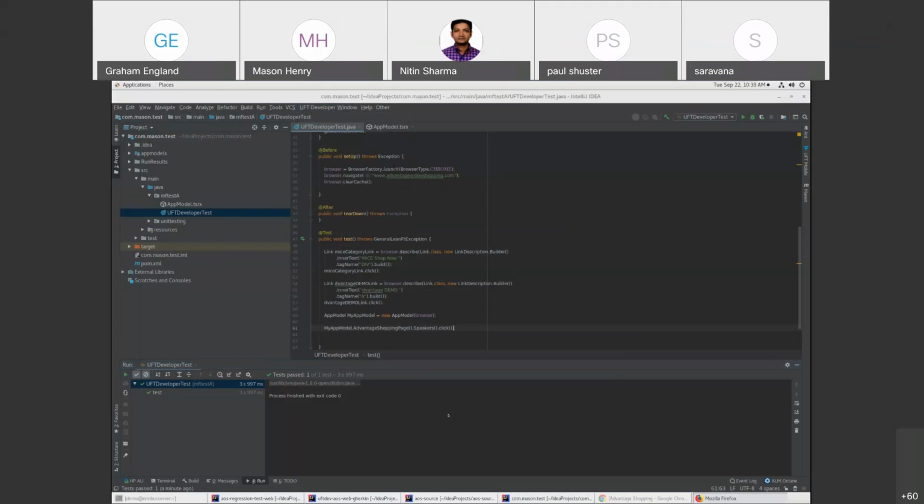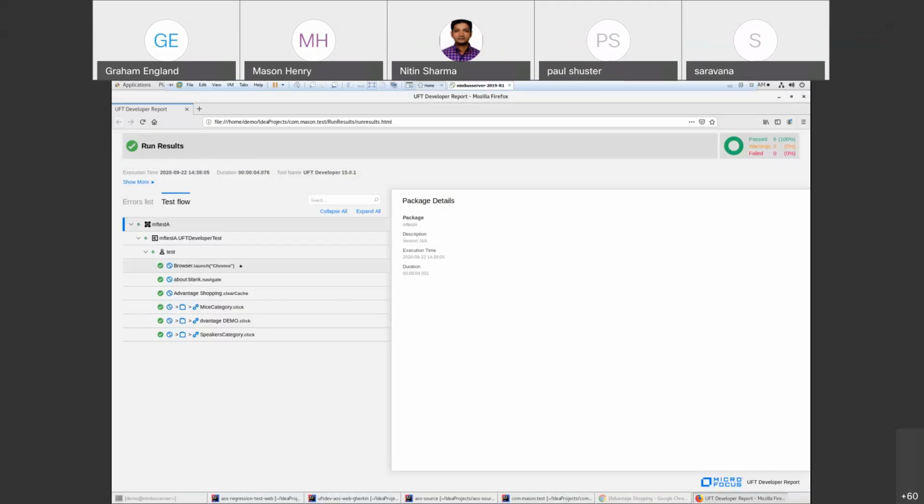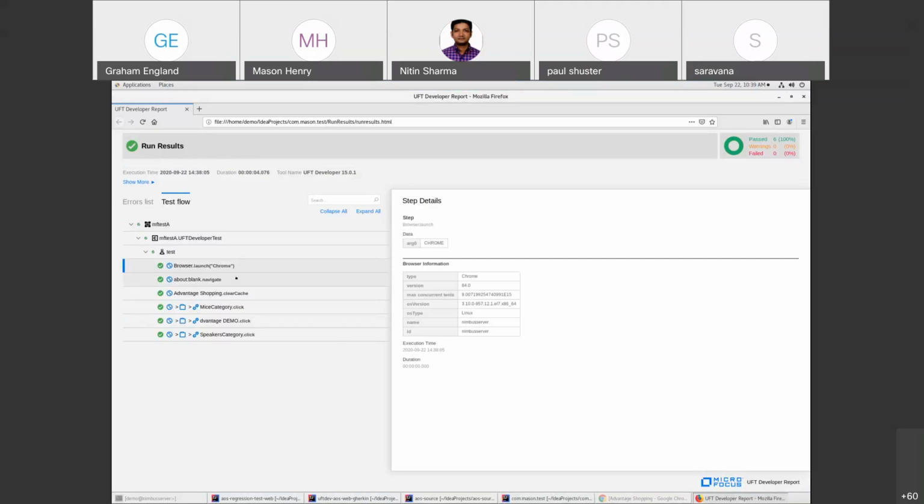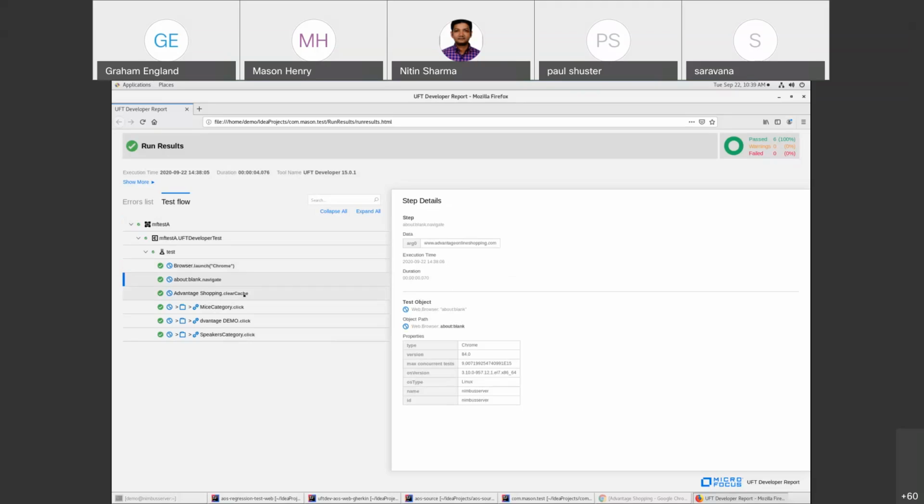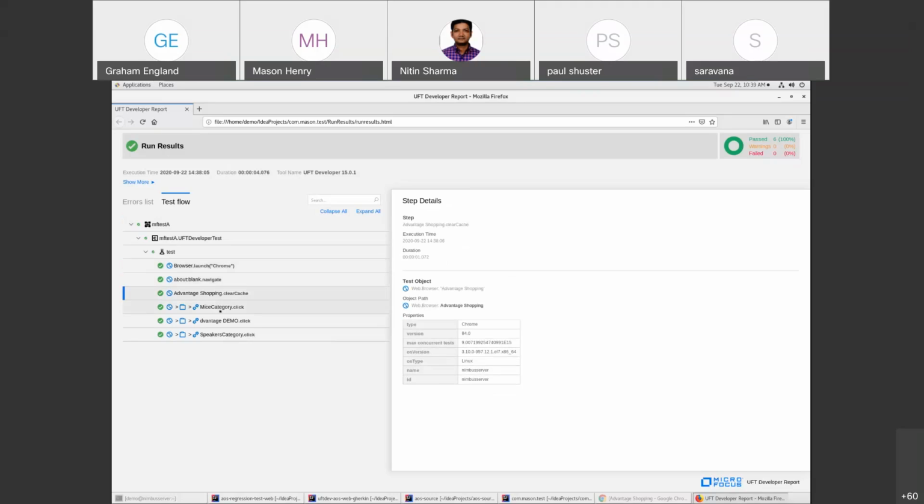So if I select to view my last run results from the run that we just did, I can see that the steps in the test were to launch the browser, navigate to our Advantage Online Shopping application, clear the cache, select the mice category, navigate back home, and then go to the speakers category, and everything within our test flow executed successfully.